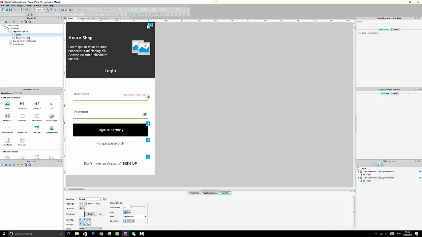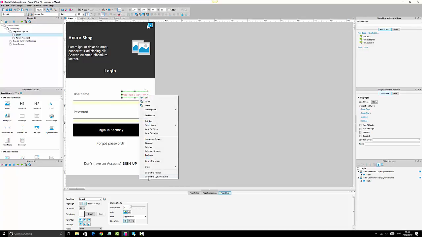What we might need to do, we might need to make this hidden as well, but we need to give this name a shape. So we say, let's unhide it again. So we say username incorrect text.